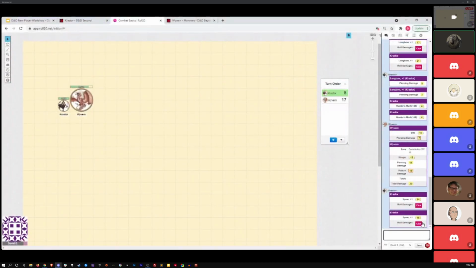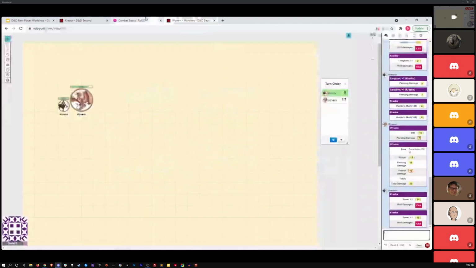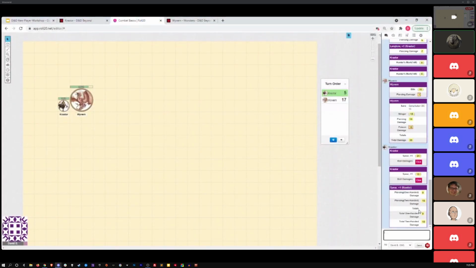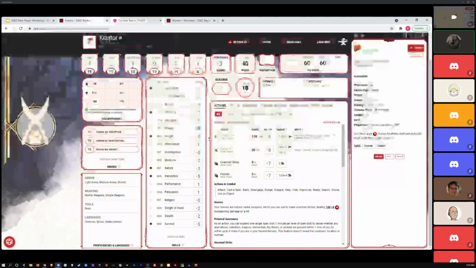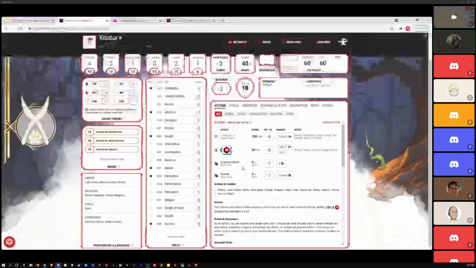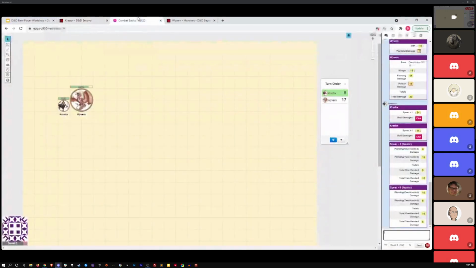A 24 and a 15 both hit because the Wyvern has an armor class of 13. So we'll roll the damage. And this is a versatile weapon, which Craster is using one-handed. He has a shield in his other hand. But in this case, it just means choosing this damage roll instead of this damage roll. So it's always using the one-handed damage roll.